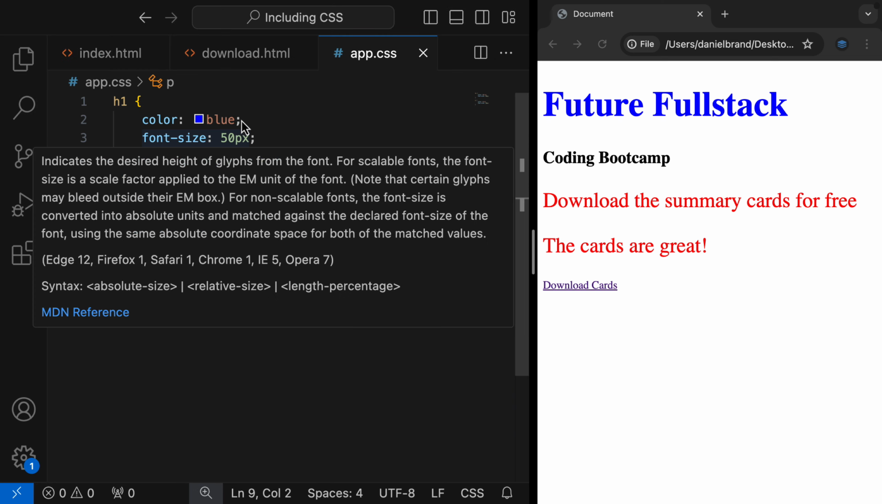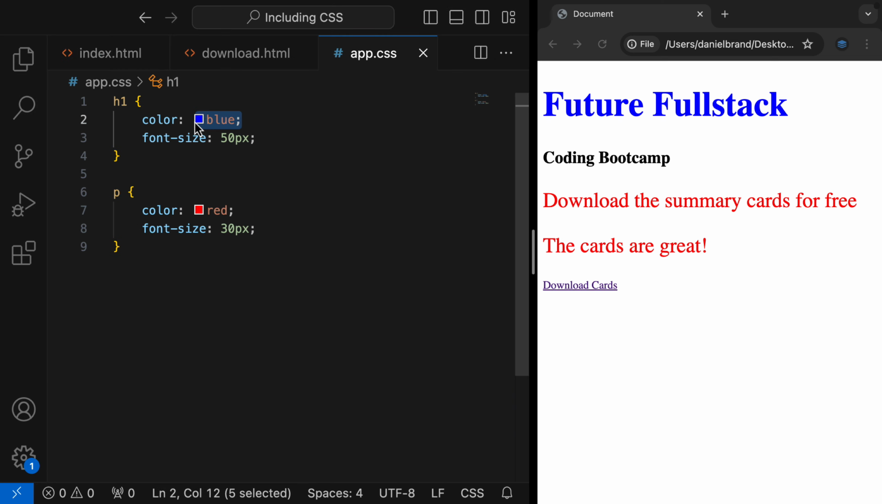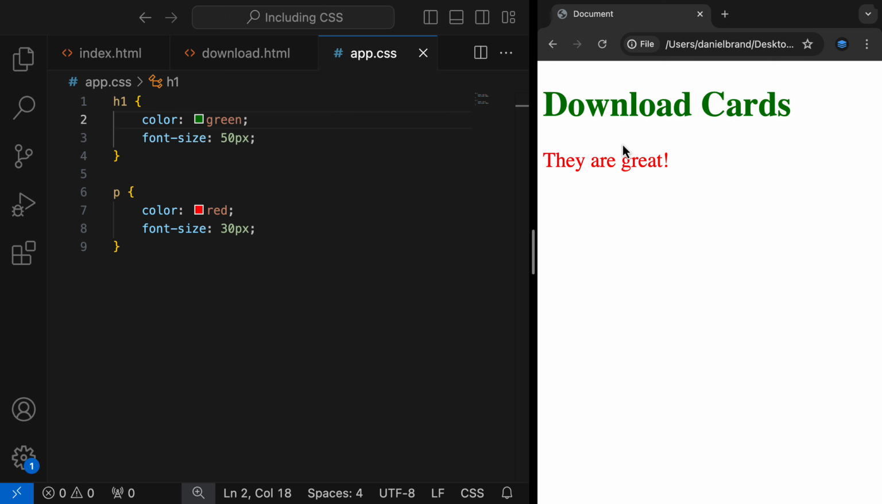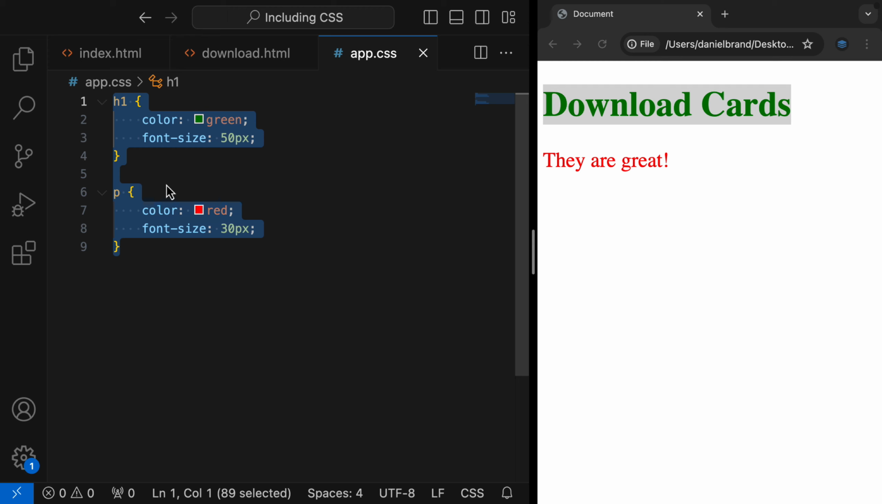So now let's say I wanted to update the color of my h1 from blue to green. I just come here and write green. And if I refresh the page, you can see our heading is now green on the index page and on the download page. So now, as you can imagine, if you had hundreds of pages, they're all going to be linking back to this central file. So that is why external CSS is the way to go.